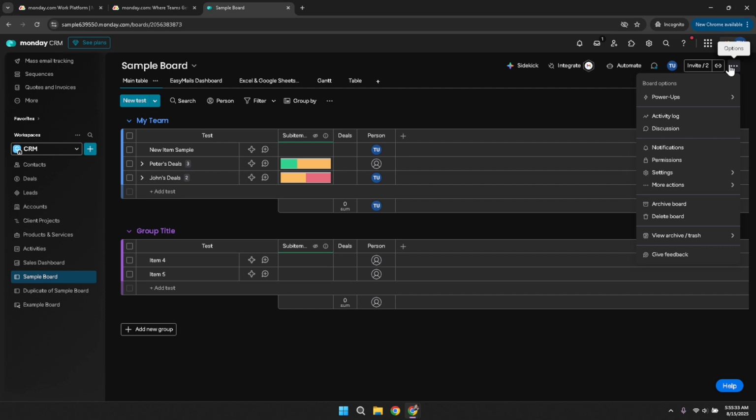In the menu that appears, look for the More Actions option. This will usually be listed further down in the drop-down menu, so you might need to scroll a little to find it. Click on More Actions, and you should see a variety of options designed to help you manage and interact with your board data.